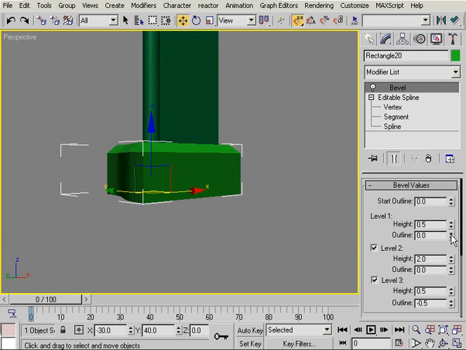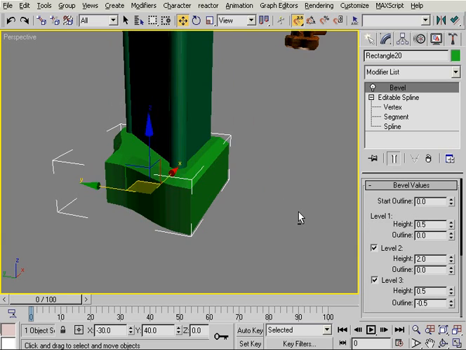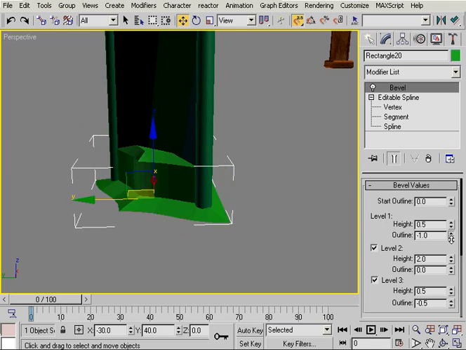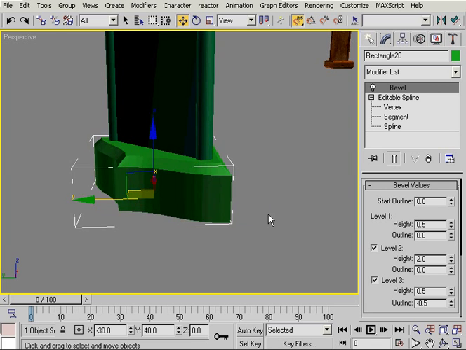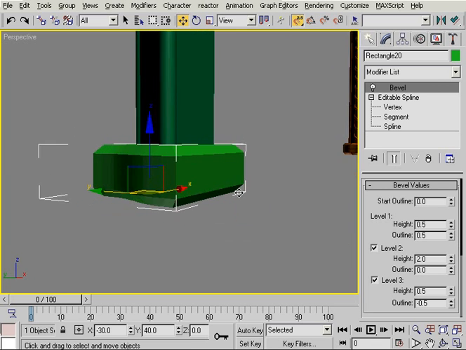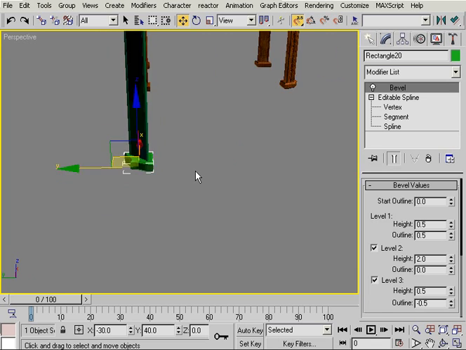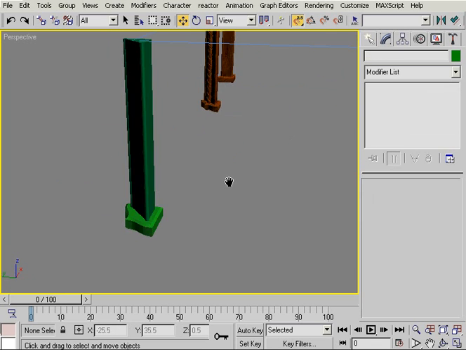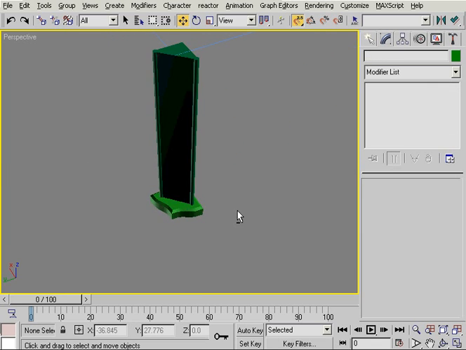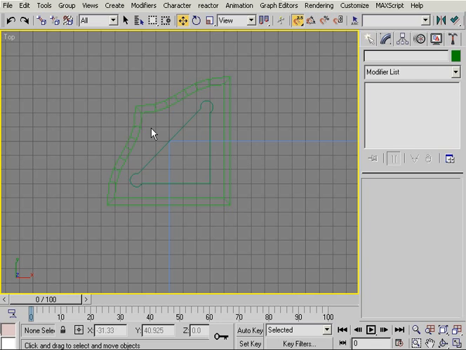Now what I can do here at the bottom is set the bevel to 0 and the outline to 0, if I don't want to bevel it from the bottom. But I'm going to do that, so I'm going to leave it that way. Okay, so now I have the leg of the chair, part of the leg finished. I'm going to go back to my top view.